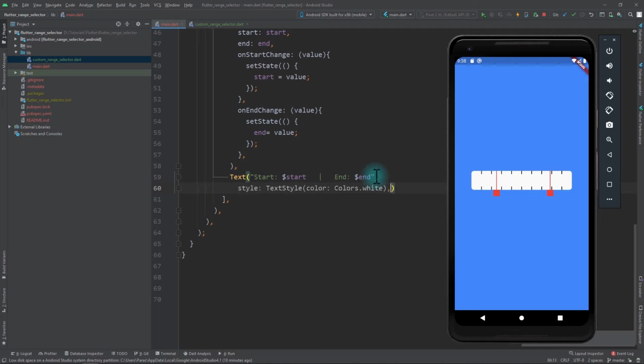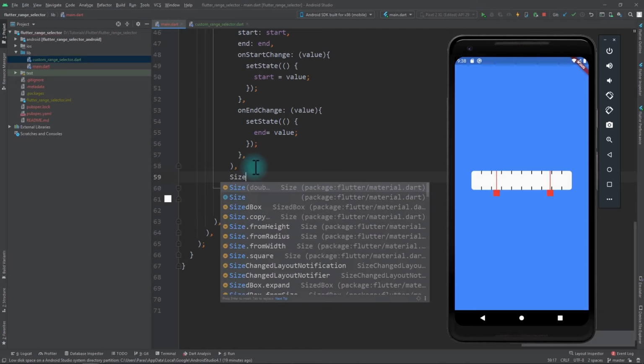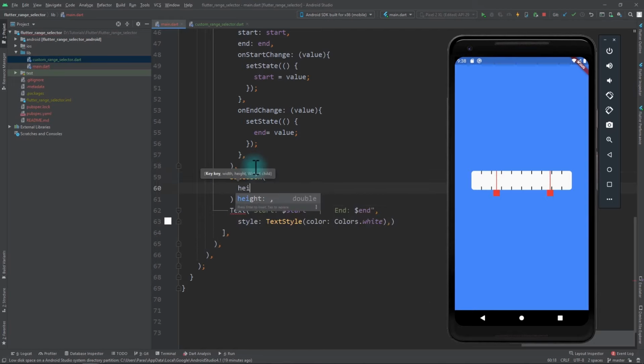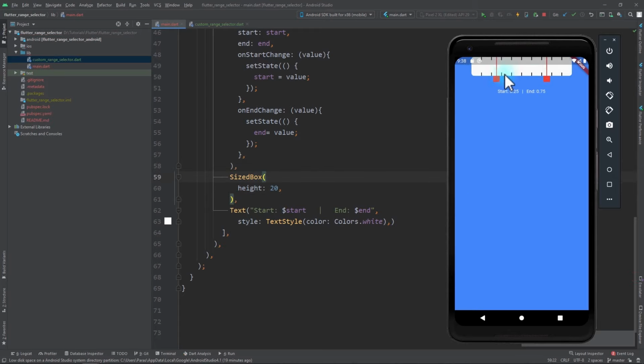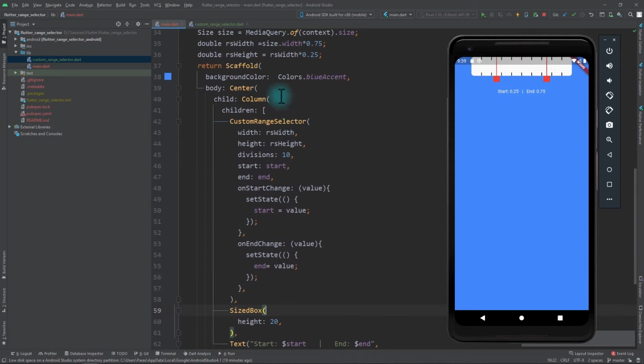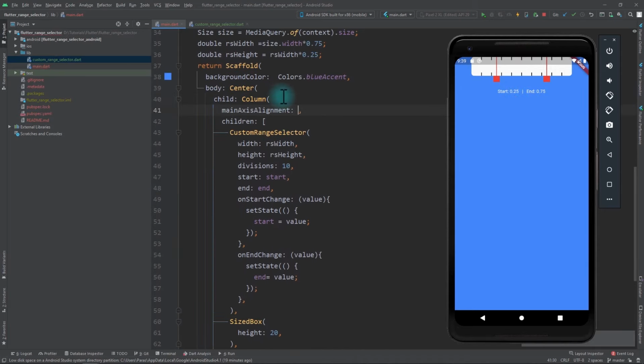I'll set the style of text so that the color of the text is white, and I'll also add some space between the range selector and the text by using the sized box widget and giving it a height of 20. At this point, if I run the app, you can see that the range selector and the text moves to the top of the screen. For this, I can come up to the column, and here I can add the main axis alignment and set it to MainAxisAlignment.center.